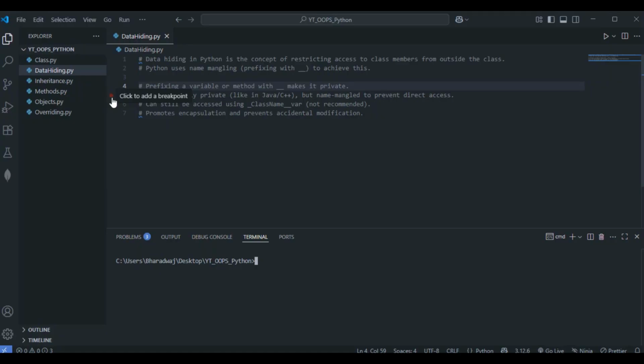We have already discussed classes, methods, objects, overriding along with polymorphism. Now data hiding along with the encapsulation part as well, right? Next we'll be left with only one part, nothing but exception handling, advanced exception handling, right? So now let's discuss the data hiding part.